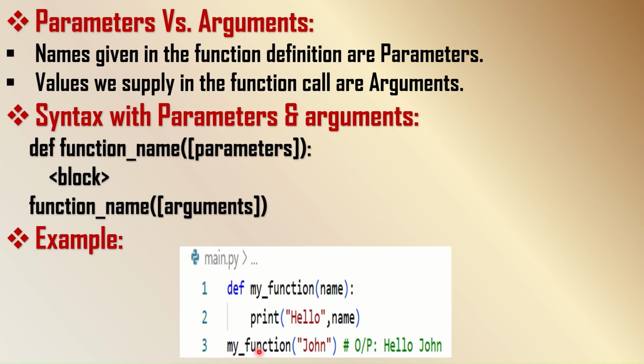Outside the function, I'm calling the function, my_function. Within the parentheses, whatever parameter value I want to pass to this function, I need to pass it here. Since I'm going to print the value of name, I want to pass the value of name while calling the function. So I'm passing the value John here. Whenever I call this function, this value will be passed to the function definition, and this parameter can be accessed inside the function. So that we can see hello John in the output like this.